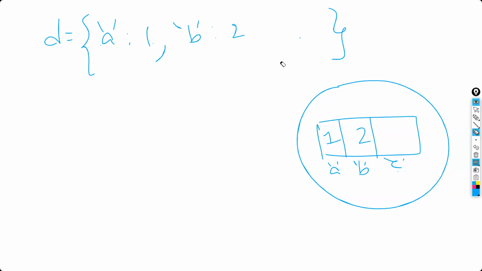Either keep everything as values only, or keep everything with respect to key value pairs. If you keep only the values, it is called a set. If you keep key values, then it is called a dictionary. But don't combine the set and the dictionary.